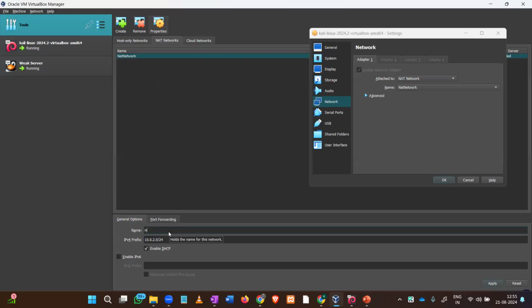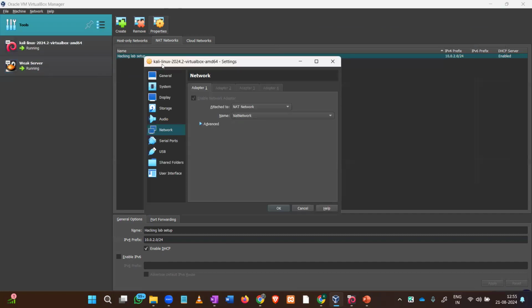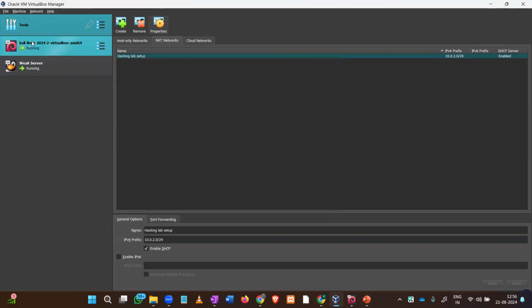We can name it hacking lab setup, and I will just click apply. It didn't refresh now. We are on the Kali Linux 2024.2 VirtualBox settings. Just select something else and then select NAT network again. It is not refreshing, so just cancel it, discard, and complete this step first.